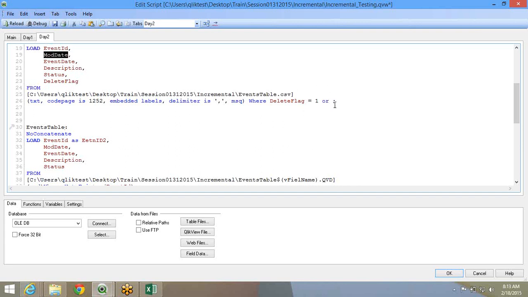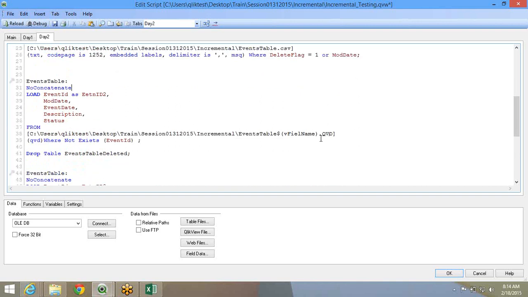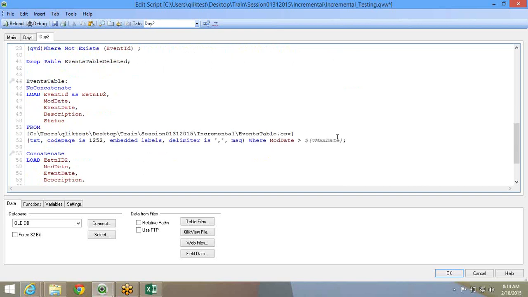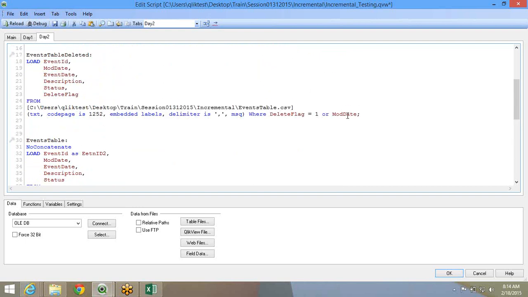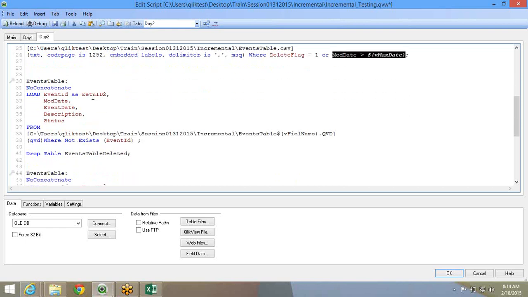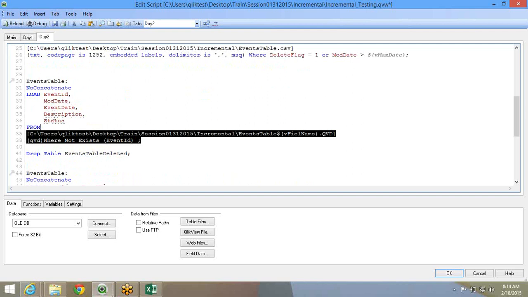So what I can do is this. I have this mod date, so where mod date is greater than this clause, I can update it while getting the deleted records. I'm getting records where there is a delete flag of 1 or mod date is greater than vmax date. From my old QED, I'm dropping all of those and bringing only the records that are neither updated nor deleted.